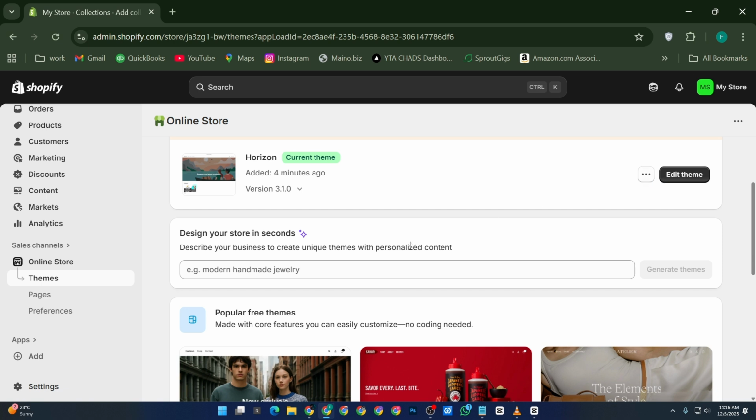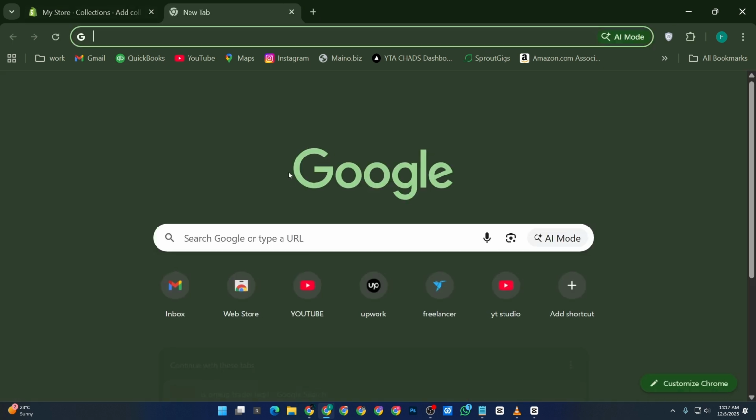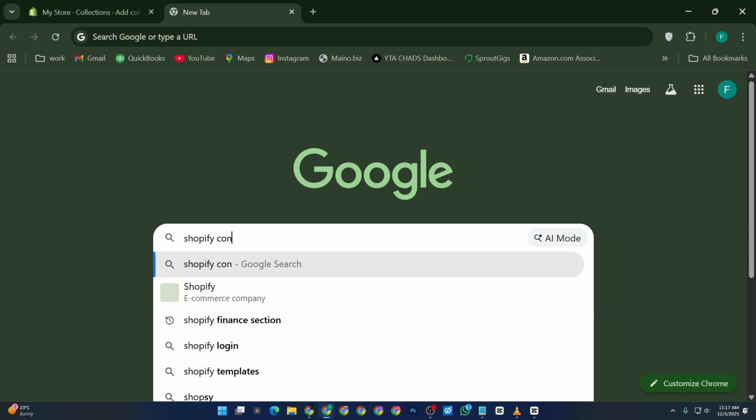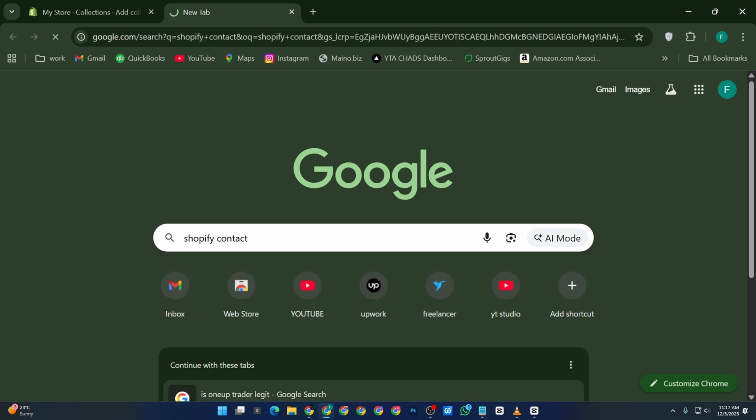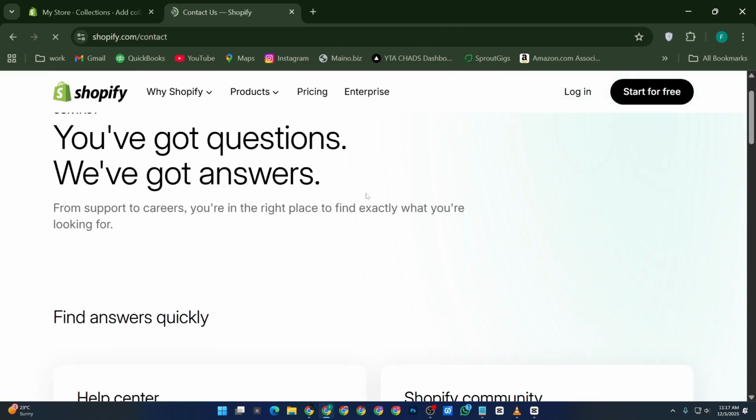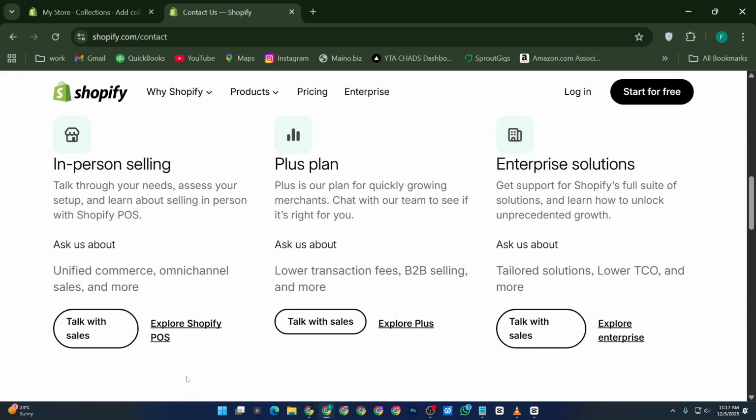Step 5. Contact Shopify support if needed. If you've checked everything and the product still isn't showing, the issue might be deeper: theme issues, apps blocking products, or cached settings. In that case, contact Shopify support. Just search for Contact Shopify support, log in, and start a live chat. They usually reply within minutes and can check your store from the back end.